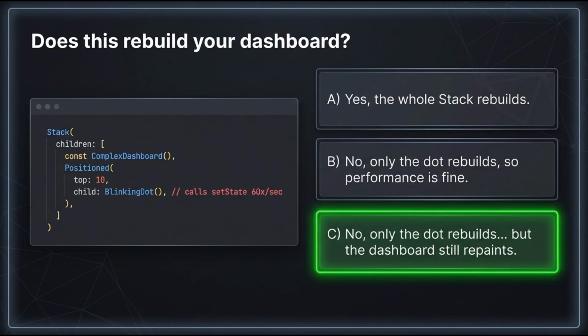Here's a quick quiz. You have a stack with a const complex dashboard and a blinking dot that calls setState 60 times a second. Does this rebuild your dashboard? The answer is C. No, only the dot rebuilds. But the entire dashboard still repaints. Build isolation is not paint isolation.